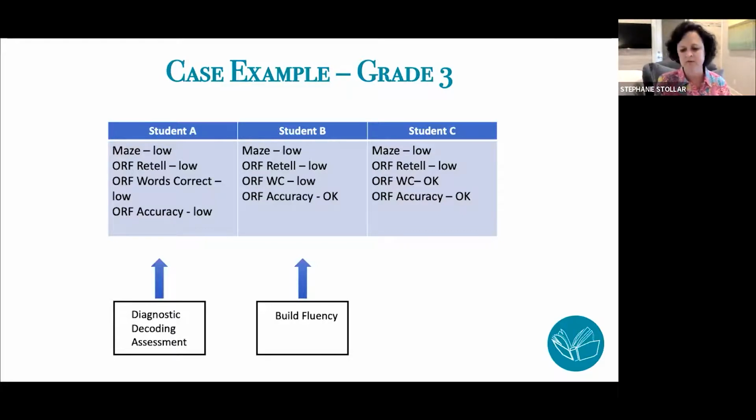But in this student's case, we're sort of left with this puzzle, right? Like they're accurate and fluent and they should understand what they're reading, but they're not. So now what are we going to do? This is where we really need that diagnostic assessment of reading comprehension, of language comprehension. And so that's where we want to focus in.